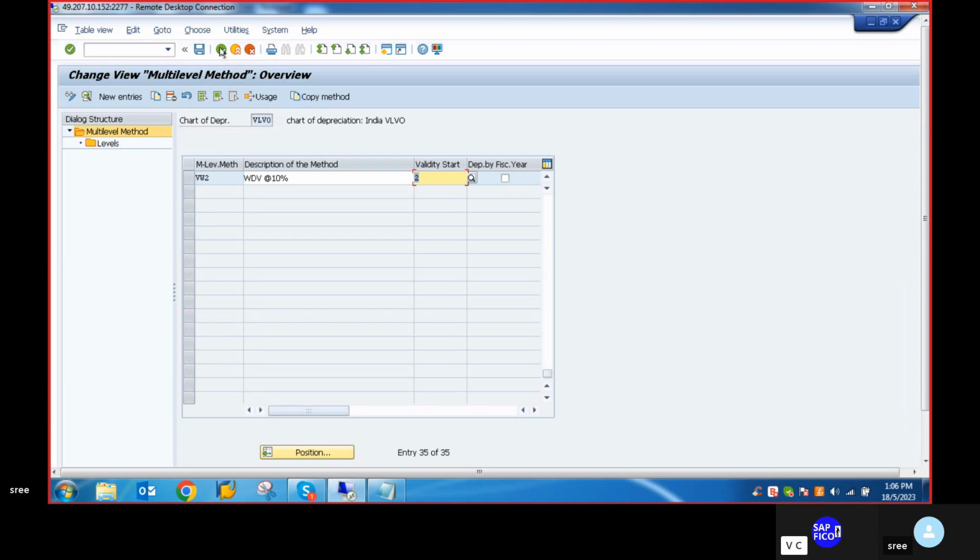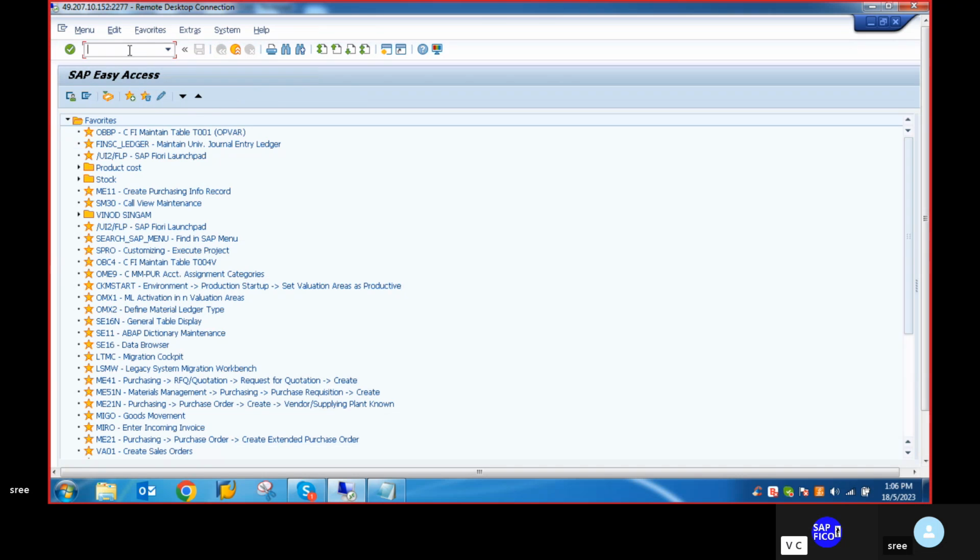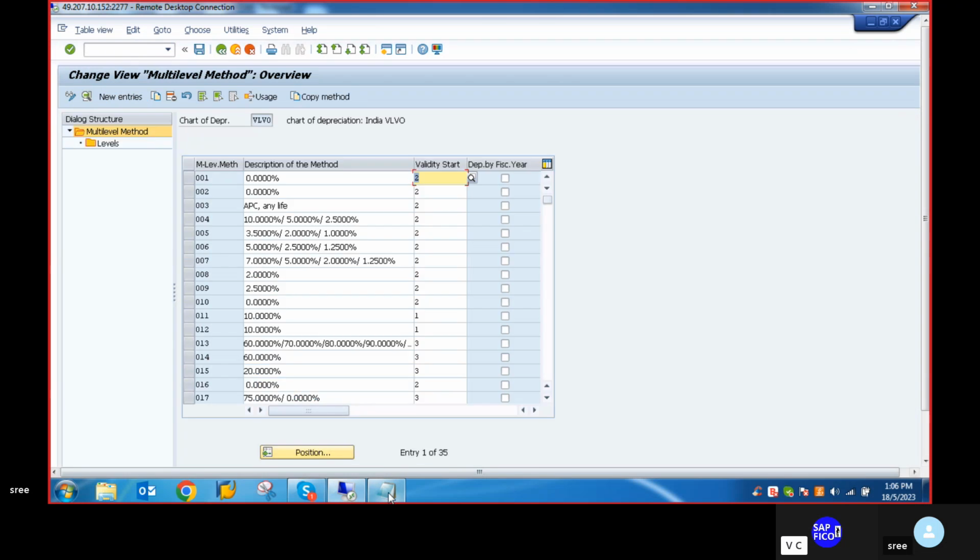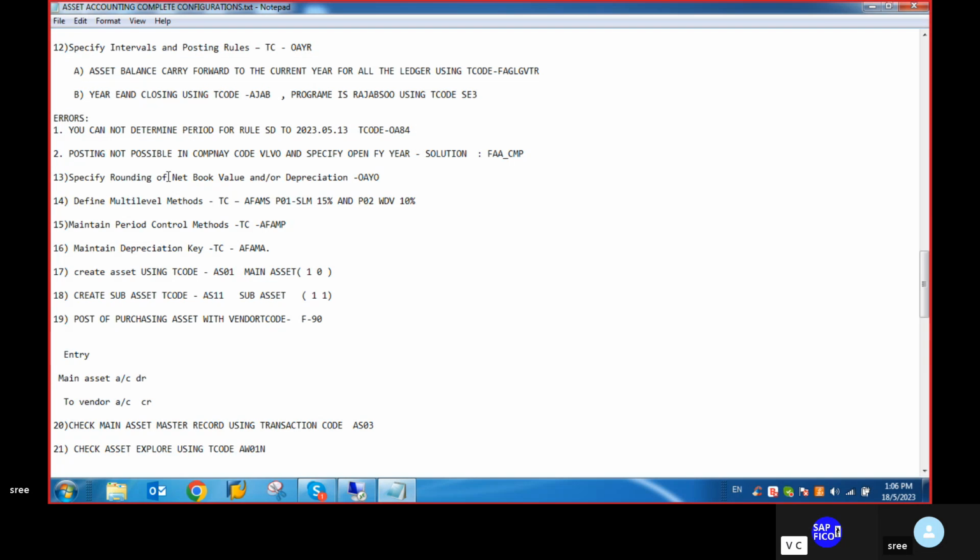Okay, so try to write down the points in your system, in the notepad. Write down these things and specify the net book values and define multi-level methods. AFMA, that is VS1, and that is 5%, and VW2, that is 10%. VW2 is 10%. Okay.